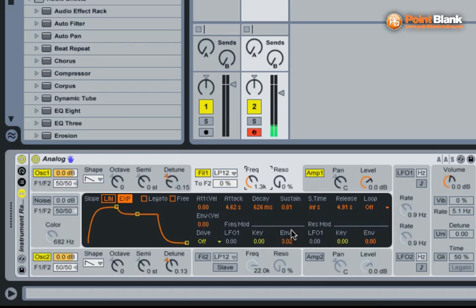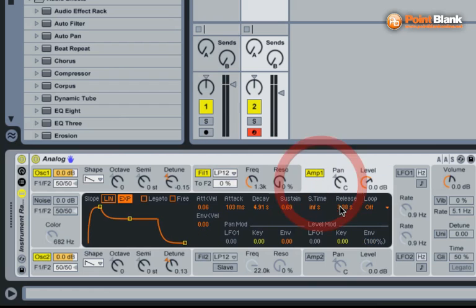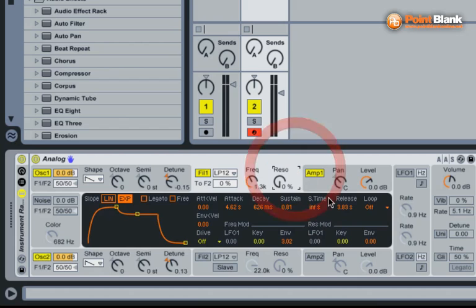Working nicely, but I'm feeling that the release is a little bit too long. Let's bring this a bit shorter. The same with the amplifier release. Let's go maybe about 3.18 for both of those.